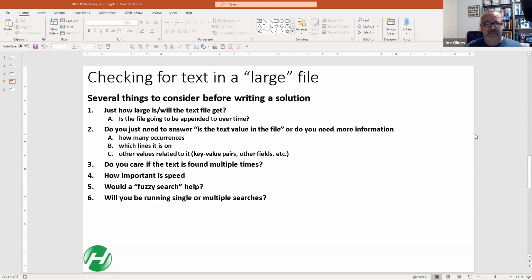And then there's a question of, do you care if the text value is in the file, or can it be in there multiple times, or does that matter? Do you care about how many occurrences it's in there? Do you care to know other information, like which line is it on, and which line is it on for every instance? Do you also care about the other information that is on that same line?